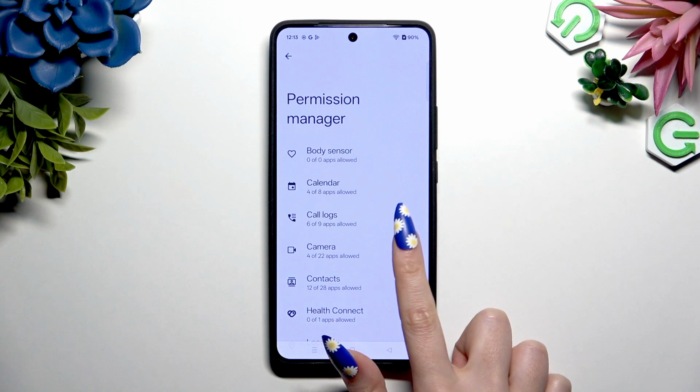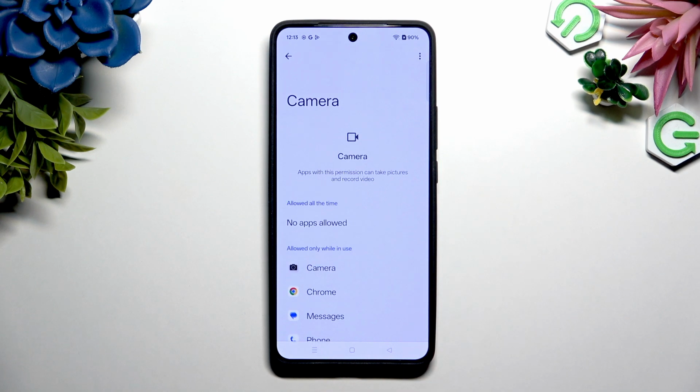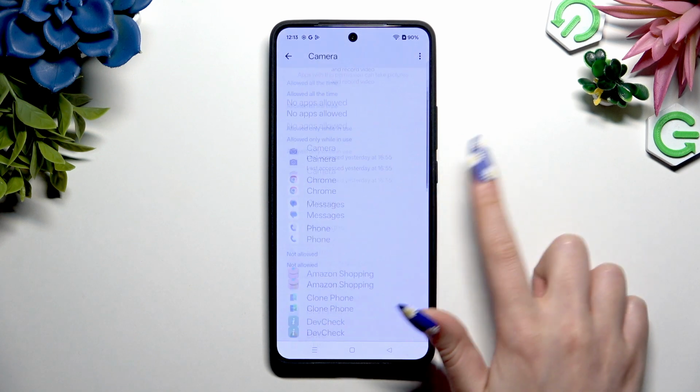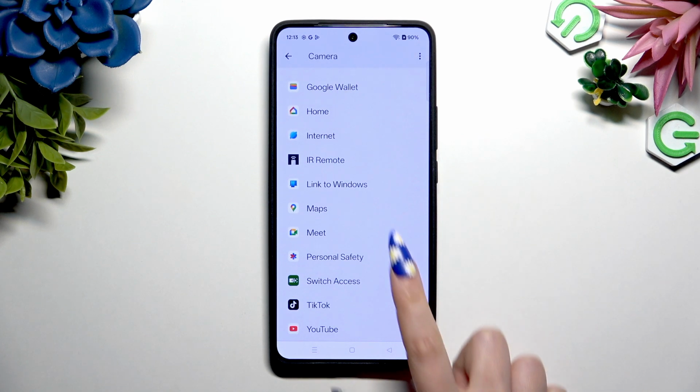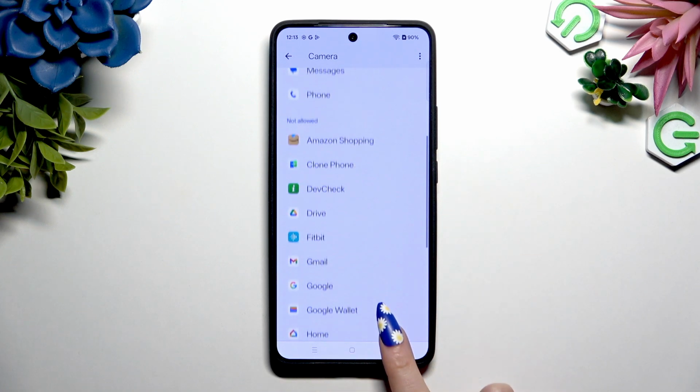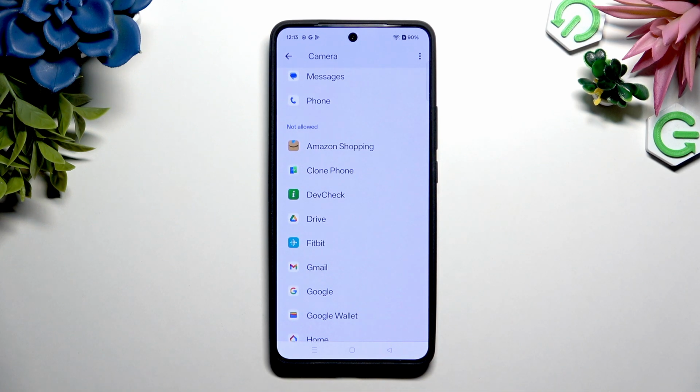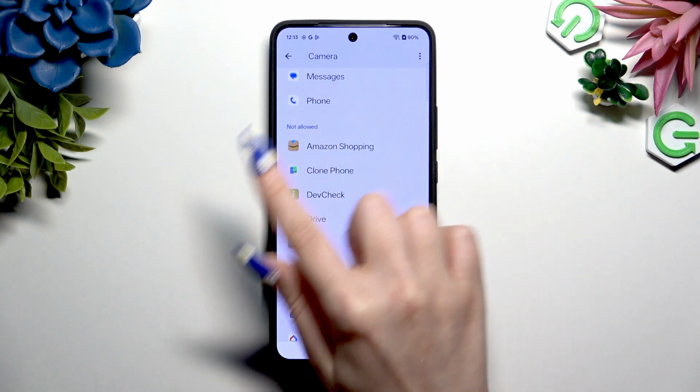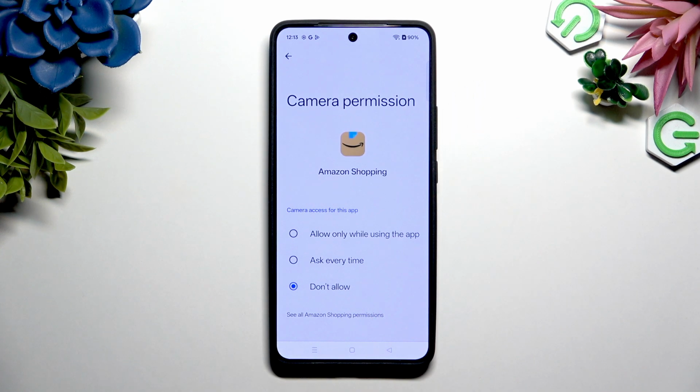In my case, camera. Now it's time to pick one of your apps. I will go with Amazon Shopping from Not Allowed section. Then apply one of those options. In this case, camera access for this app: allow only while using the app, ask every time, or don't allow.